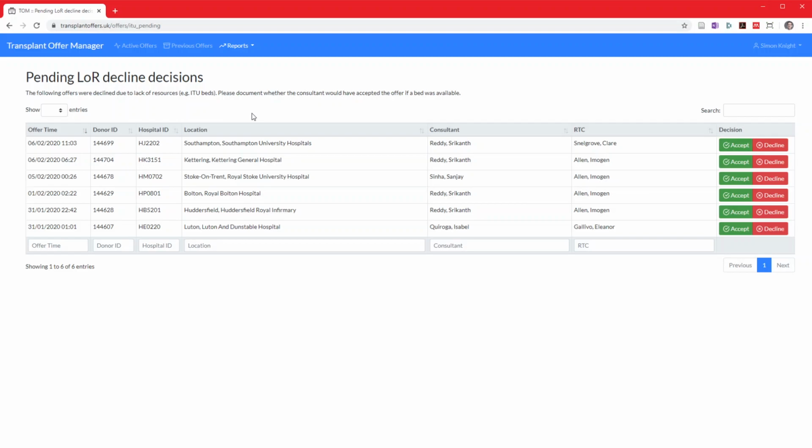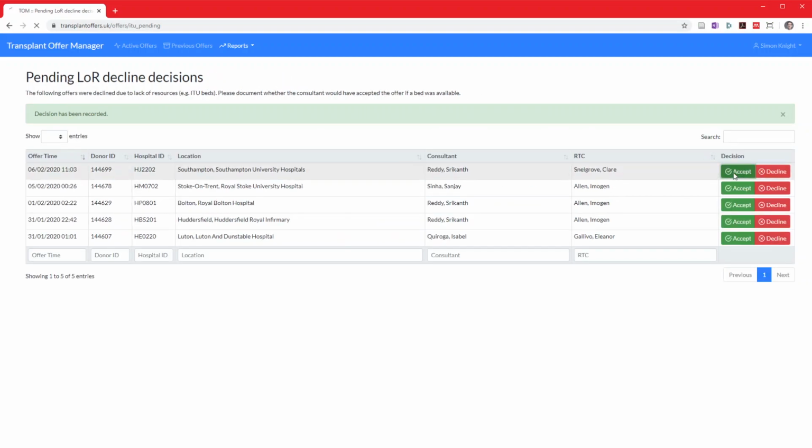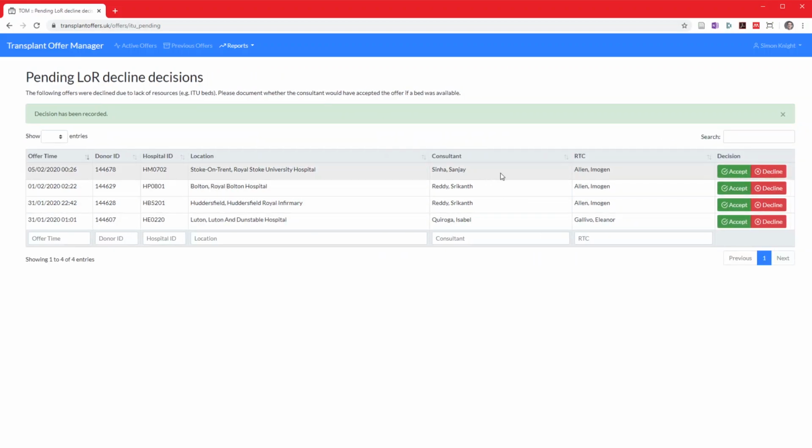Sometimes you can record that at the time, but if it's the middle of the night and you haven't spoken to the consultant on call, you may wait until the morning and then ask the consultant to let you know whether they would have accepted an offer. In that case, you can come back to this screen and you can see all of the outstanding ones here, and you can simply make that decision on behalf of the consultants in here, and as soon as the decision is documented, they'll disappear from this list.